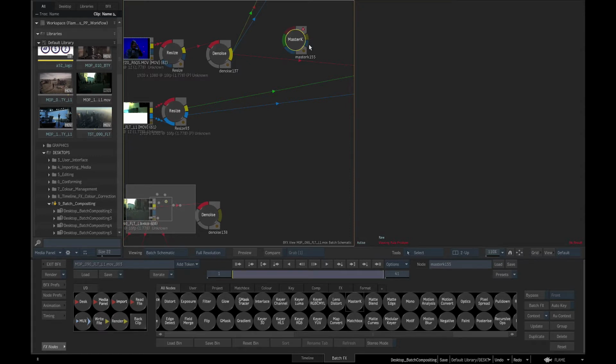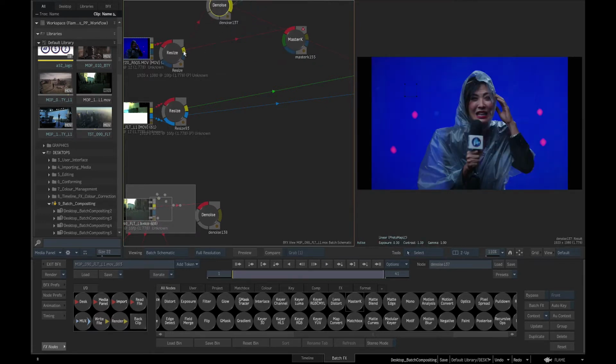We will feed the main output of the blue screen to the foreground, background and matte input of the master keyer. We are not feeding in the denoise clip as the master keyer has a degraining function within it. To break the connection between the nodes, we click down and drag across the connection line.